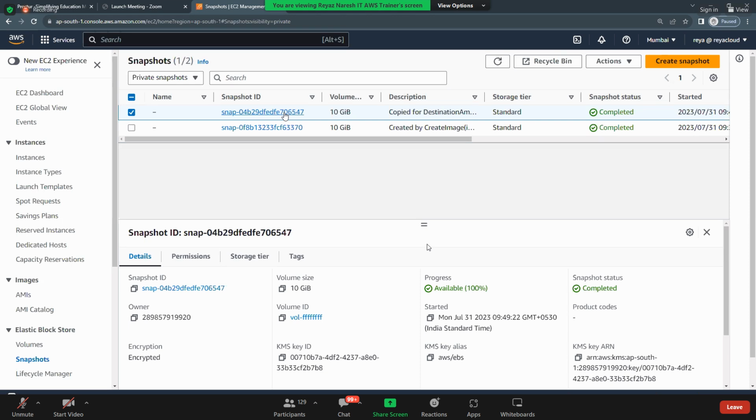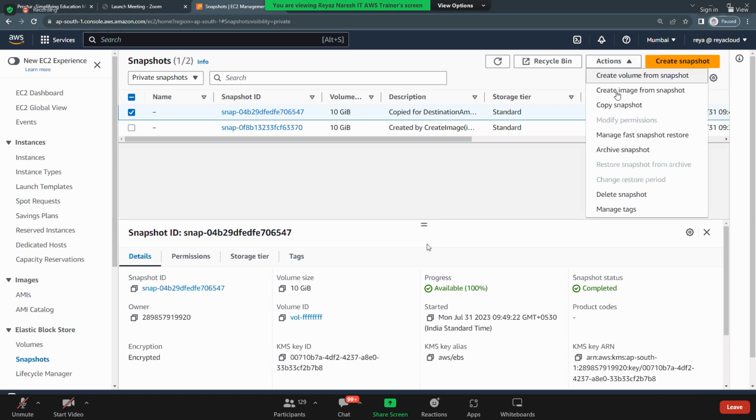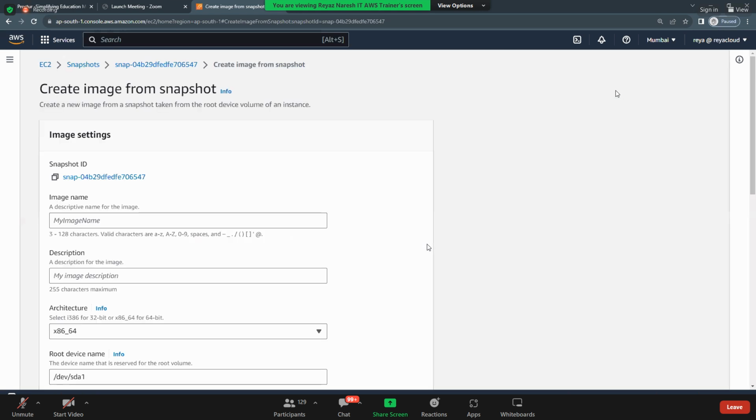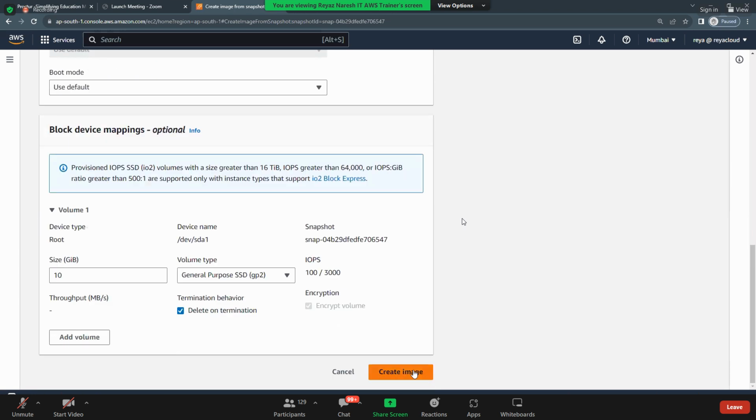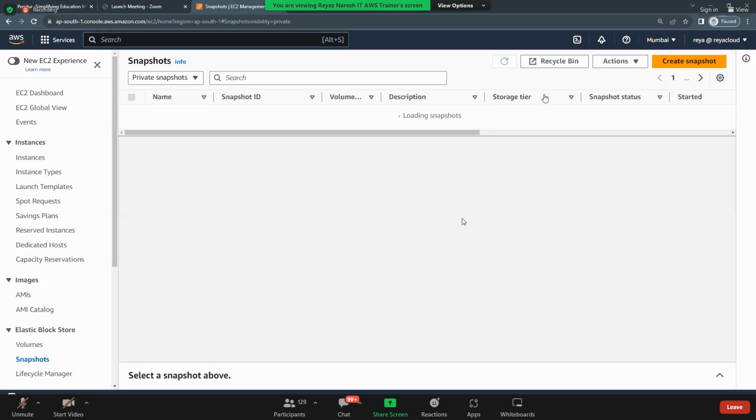So guys, do you see this? Create image from snapshot, provided the snapshot contains an operating system. If the snapshot contains an operating system, can you create an image out of it? Yes, you can. Click on create image, give the image name, the description, and the root device name, /dev/sda1. Then just go ahead and create the image. But I'm not creating it, that is a task for you.